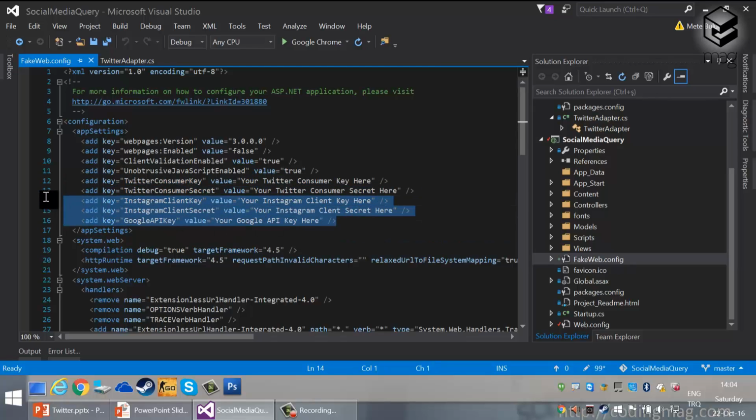You can feel free to insert anything or keep them as they are. And our app will get the Twitter consumer key and secret values from here.